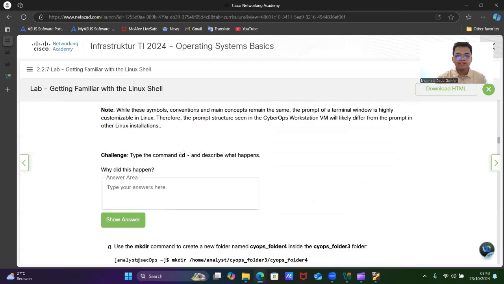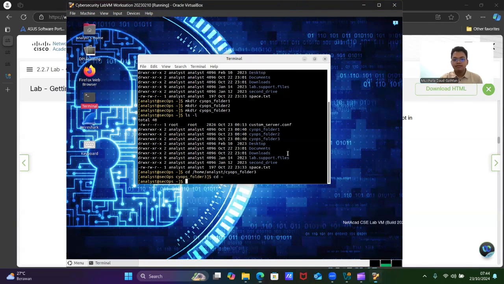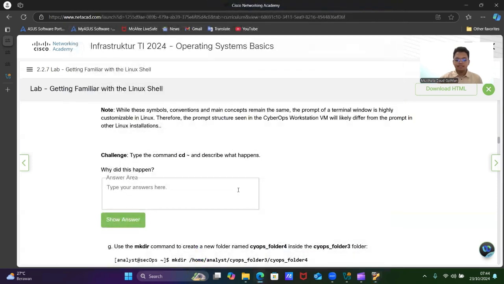Type the command cd and describe what happened. See what happens. Apa yang terjadi? Kita lihat cyops folder menghilang, jadi kita balik ke awal. Kita balik ke home analyst. We return to the /home/analyst directory.